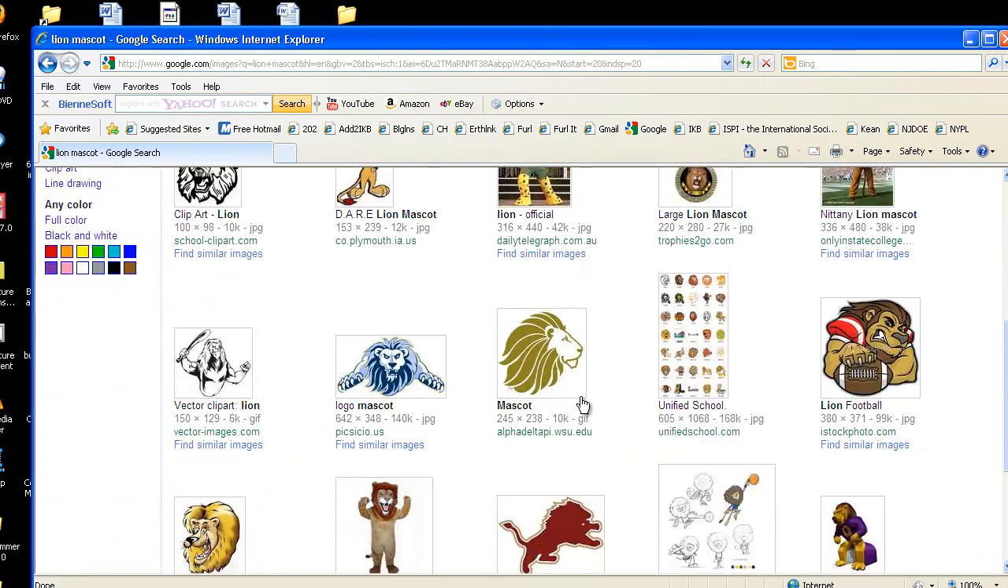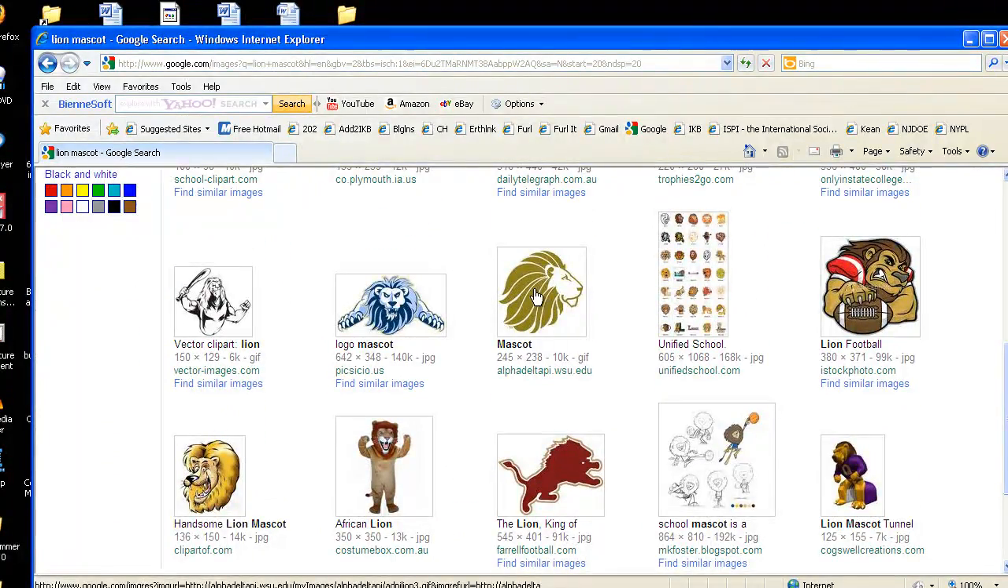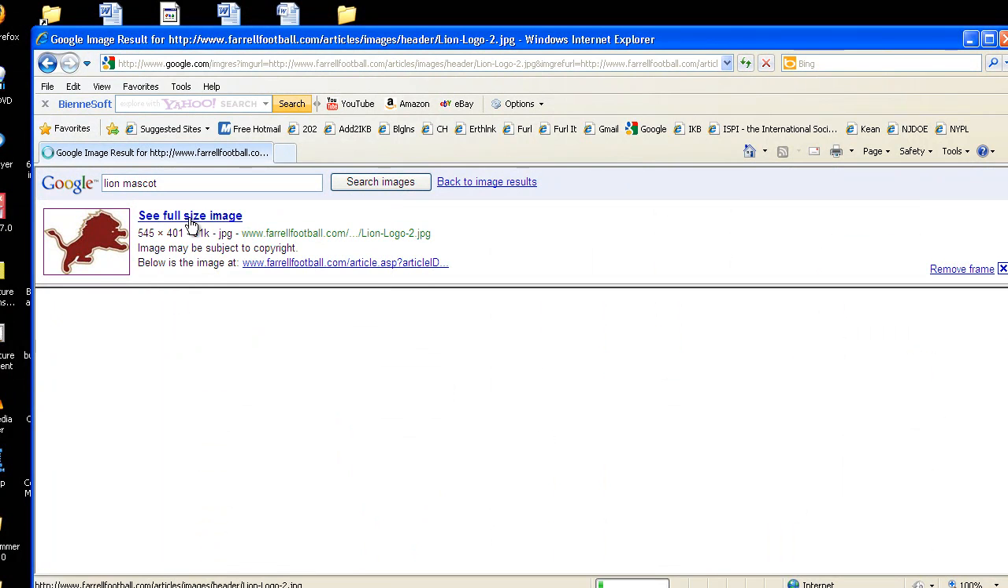Let's see what we have here. This one's not bad, but I don't like the color. This is the one. So I like this one. I select it, see full-size image.